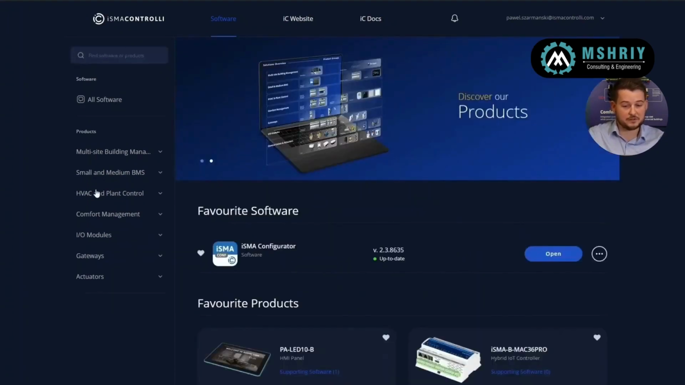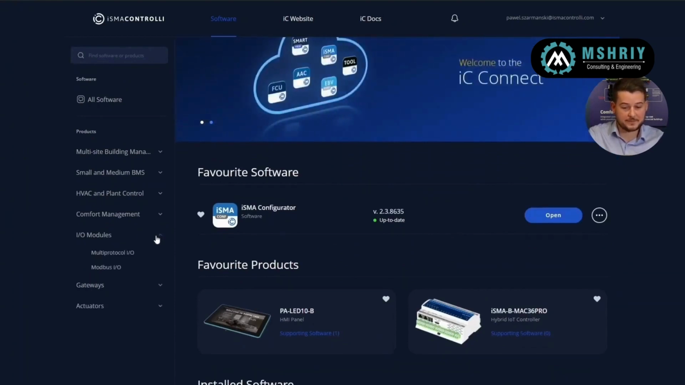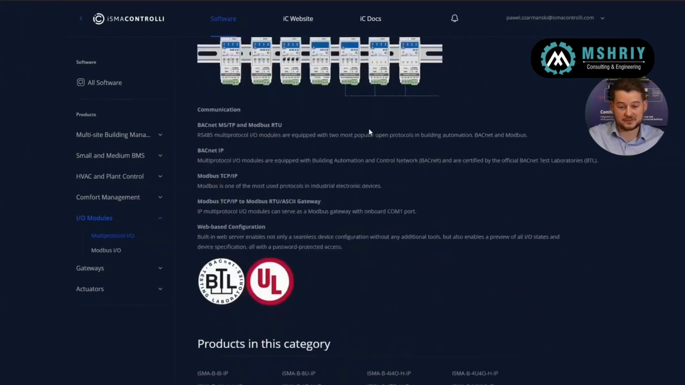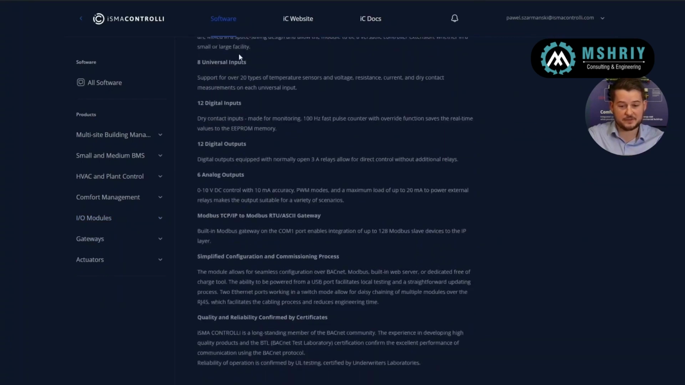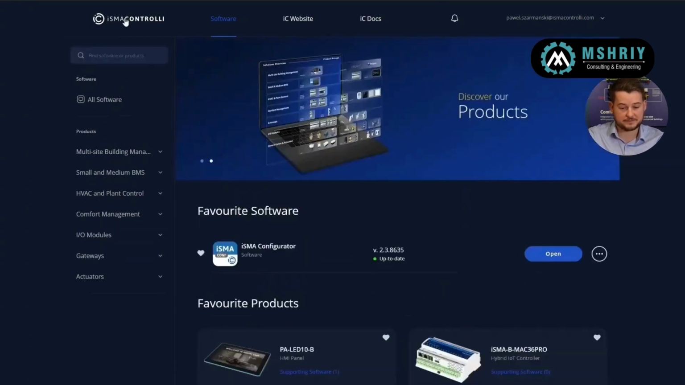We can do that also from the drop-down menu available on the left. Going to the I/O modules and the multi-protocol I/O, we can read about each solution, and we can see all products in the category as well as the supporting software. So from that view we can also access the MIX38 software. We can see the product information and access the available software right there.